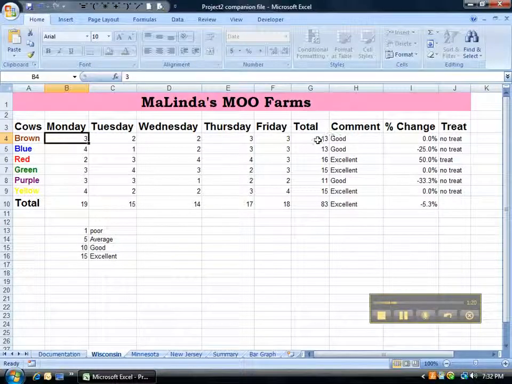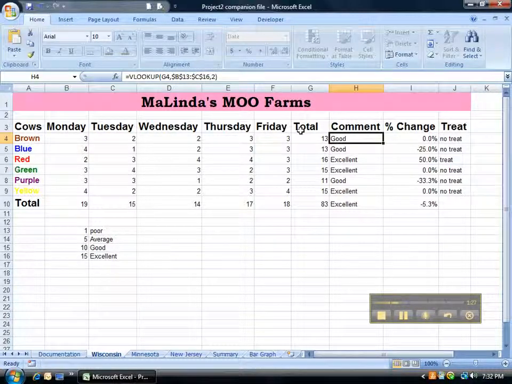So over here for this Brown cow, again the Wisconsin farm, the comment is good. It's a quick VLOOKUP, looking up this little chart, 1 to 5 poor, 5 to 10 average, giving me a quick comment. There's a percent change, what's the percent change from Monday to Friday, and again if they get a treat or not, and here's a nested IF, right?